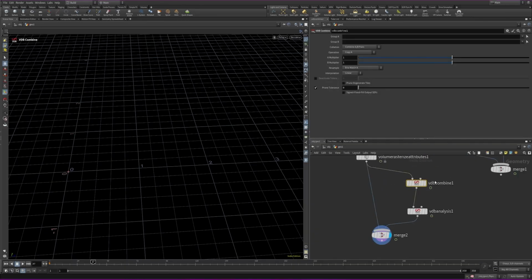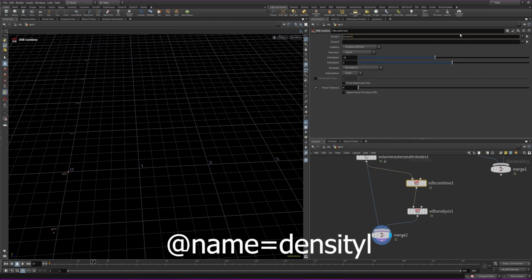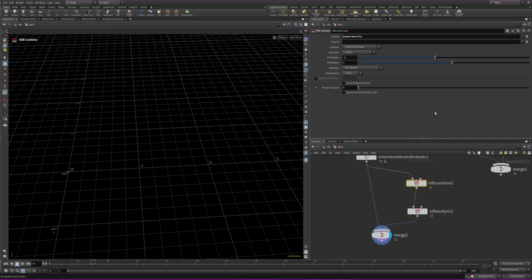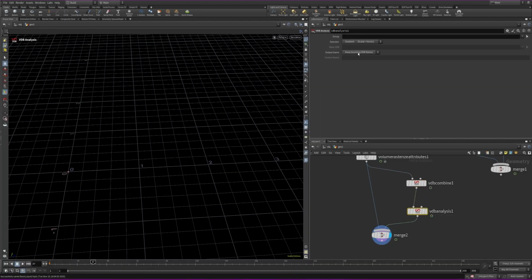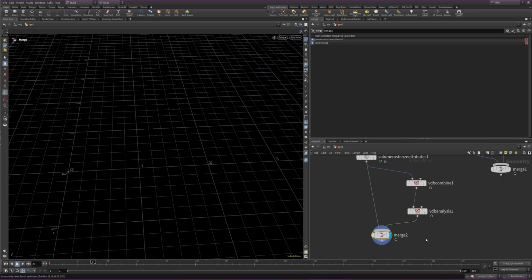So what I want you guys to do is go into the VDB combine node, change that input, the A multiplier, to -1, and then type name equals density in the group A section up here. Then in the VDB analysis node, click on the keep incoming VDB names and type custom name, and it's going to be gradient. Just like so.